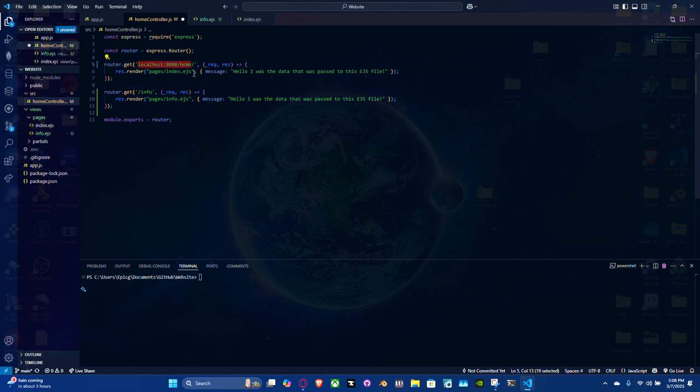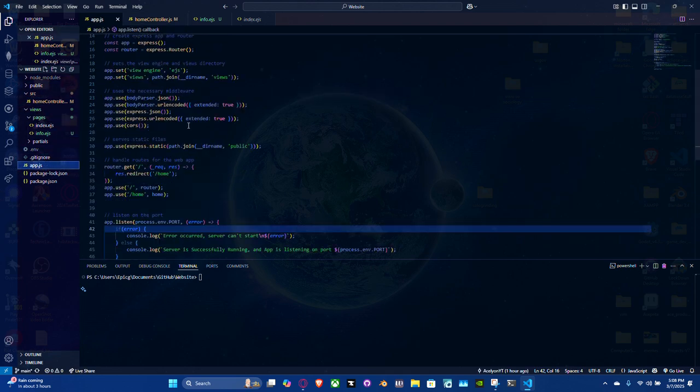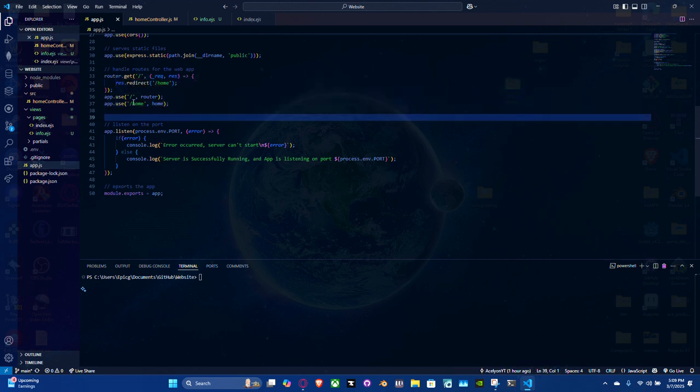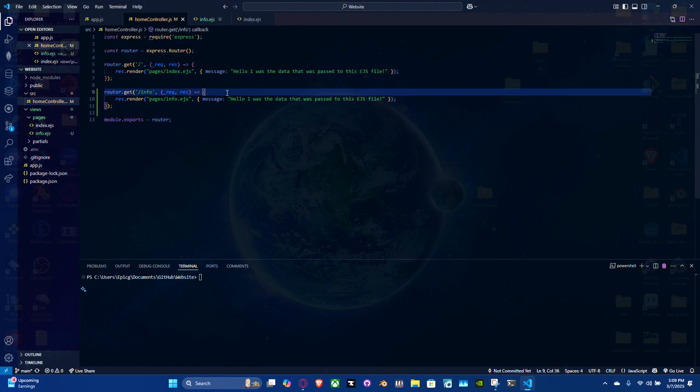And if we do the same thing, but instead of that slash we did /info, this will run. That's pretty much what that's all doing. That's because when we go back to app, right here, for the /home we're using the home controller to handle every route at this specific route. So everything that has to be related to home will be in this file.